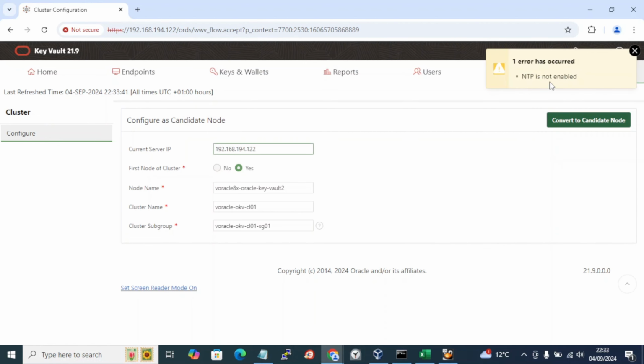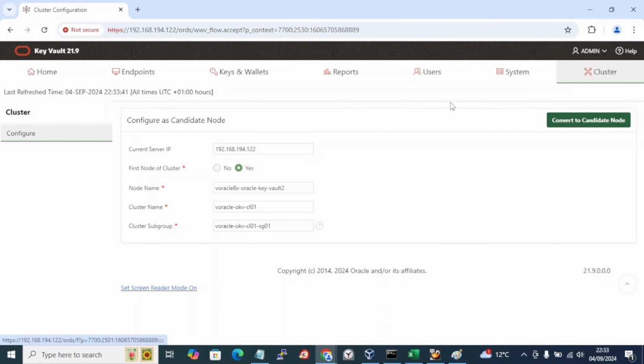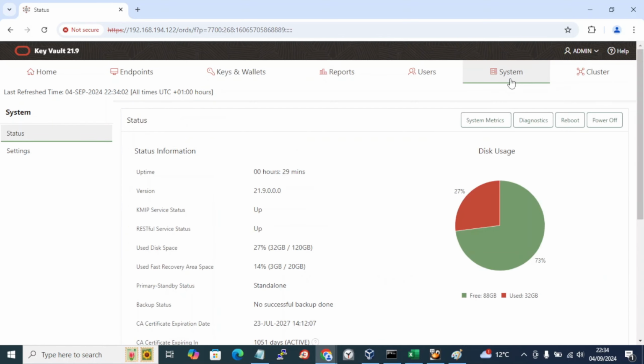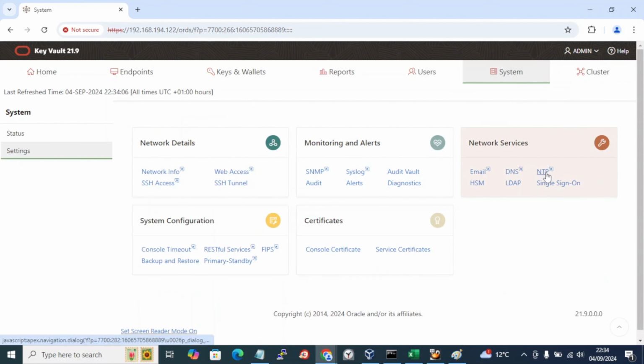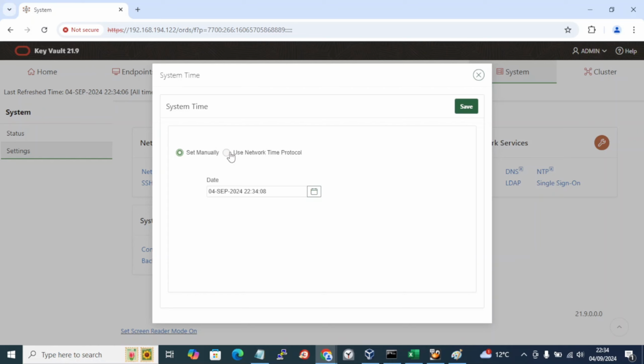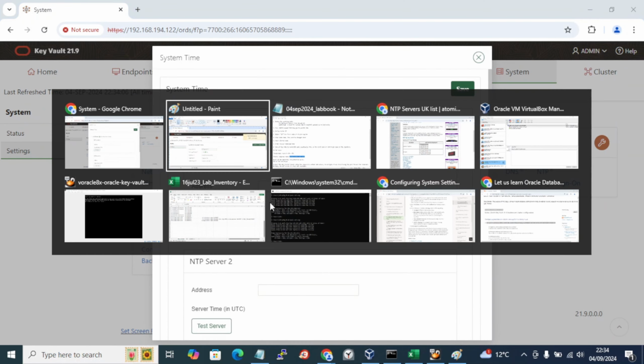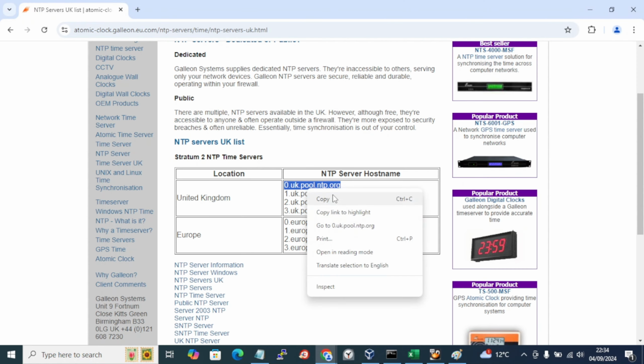You see here NTP is not enabled. So just take a screenshot. All right, so this is the error. Now I will do this NTP change and then I'll show you how it works. This is the error message you will get. And I'll go to the settings and the NTP, use NTP server protocol and this.